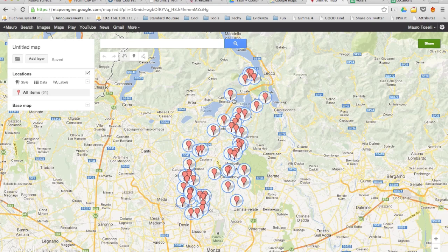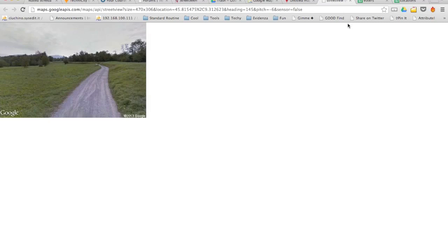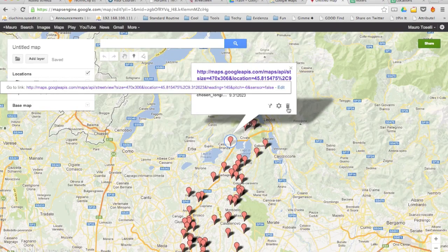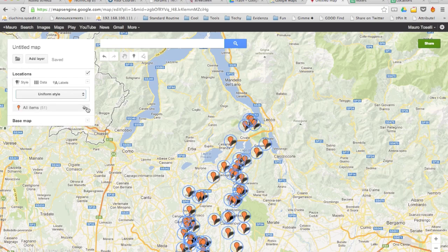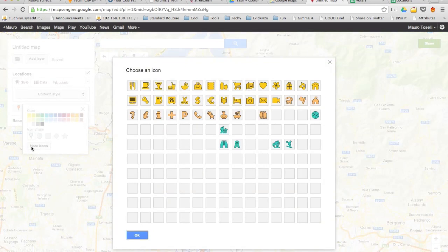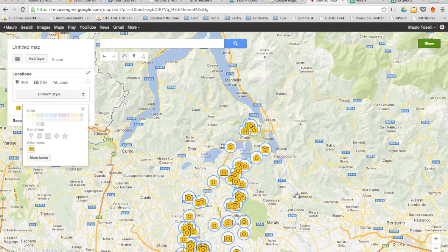Okay, on this layer we have all our nice locations. If we click on this, we get the link, then we click, we can go to the images from Street View. Now we can modify something, use this, we choose another icon, and there is, I think, this nice icon with the camera. Okay, and now we have all our locations.